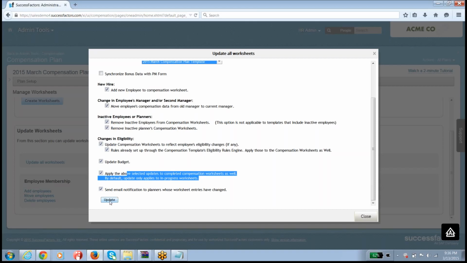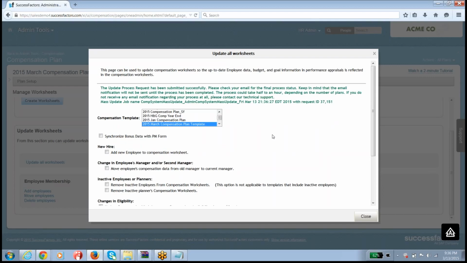And click on update, guys. That's it. Click on update. Your changes are going to be effective in the existing compensation worksheet. You don't need to relaunch the compensation worksheet.